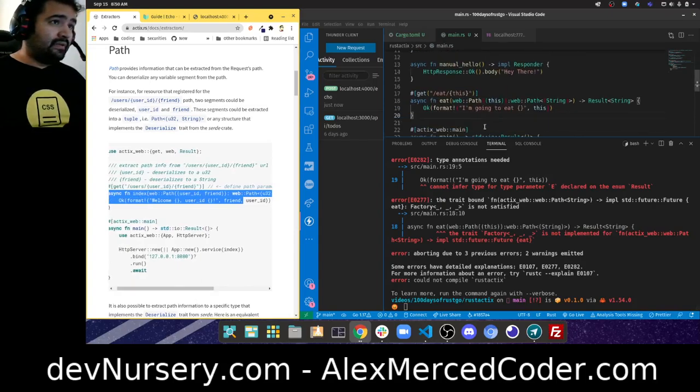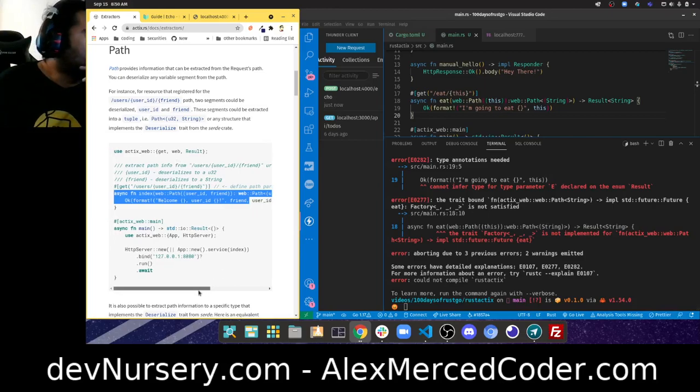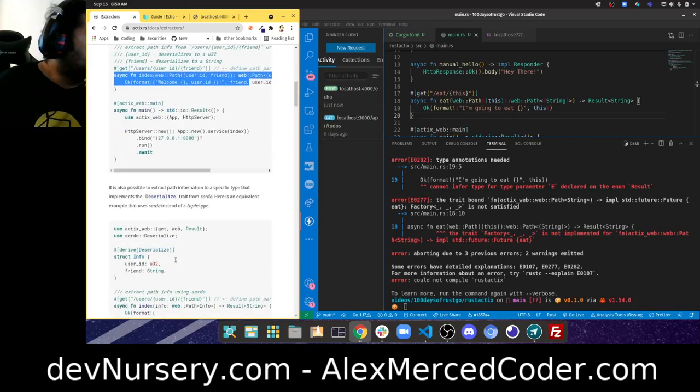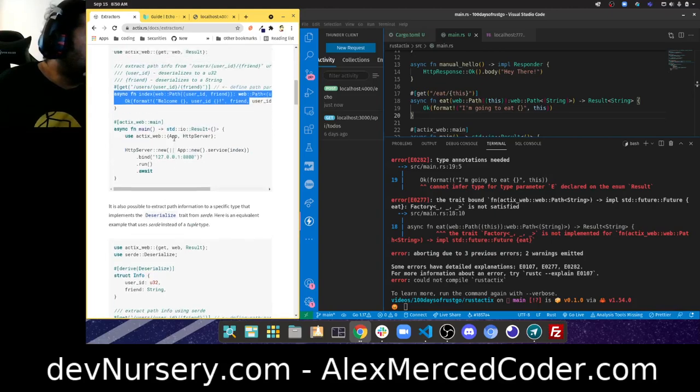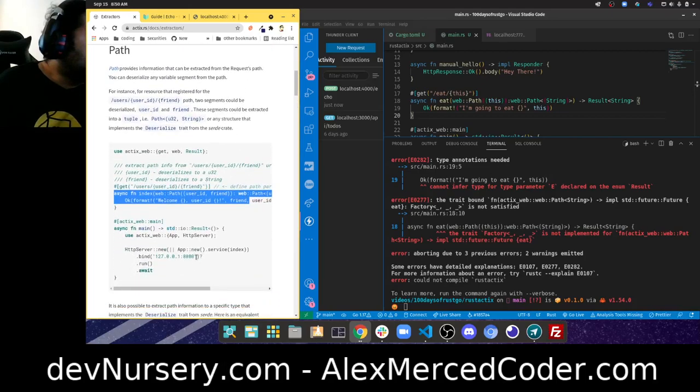Where is that? Okay, format. I mean, that looks correct. This trait bound, function action fast string implements, it's not satisfied. Factory. Let's see here. Actix main. Where did it all go? Okay, here, path user friendly. Let's just read the other errors.